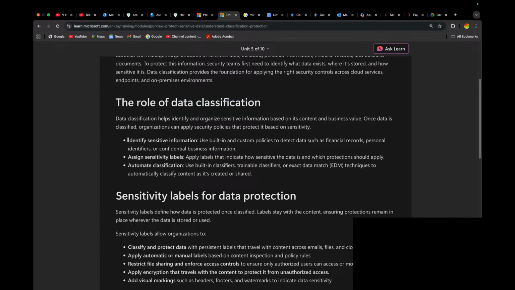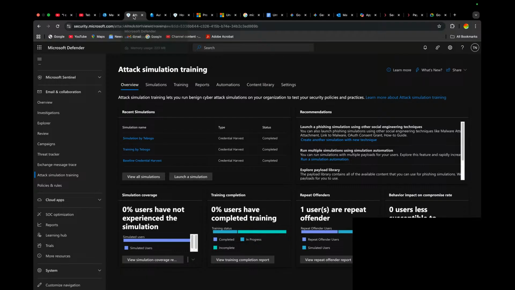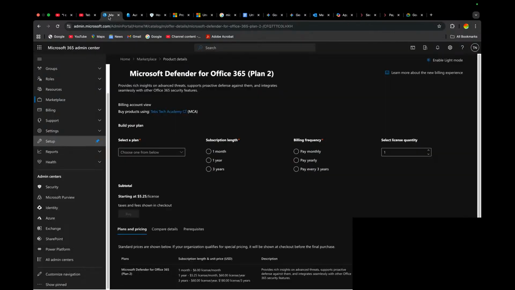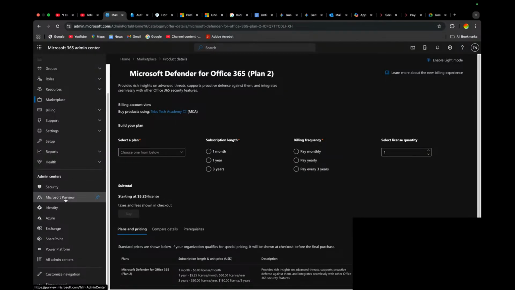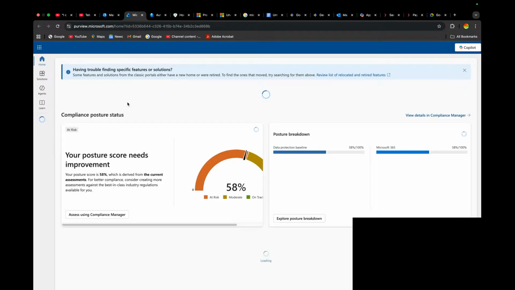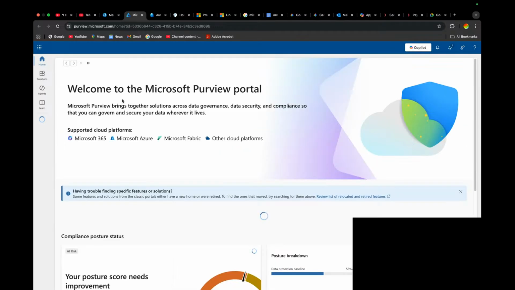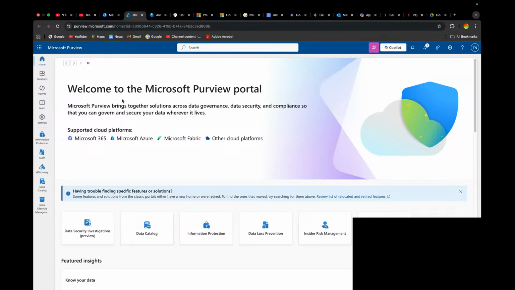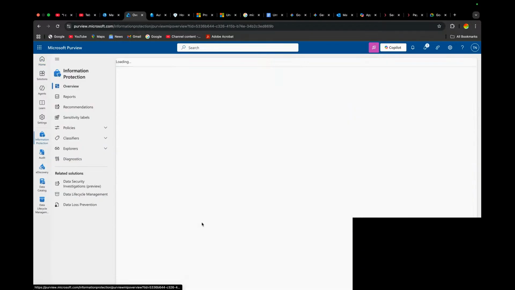So once you identify the sensitive data, the next step is you must assign sensitivity labels. Let me open Microsoft Purview, and then you can see how we do it. Here's Microsoft Purview. I'm gonna click here. Okay, I'm gonna click on information protection.